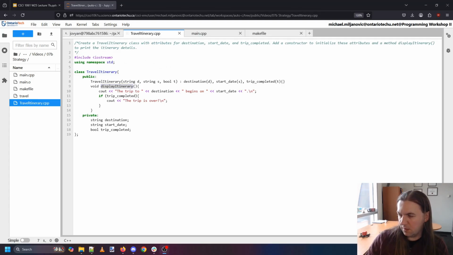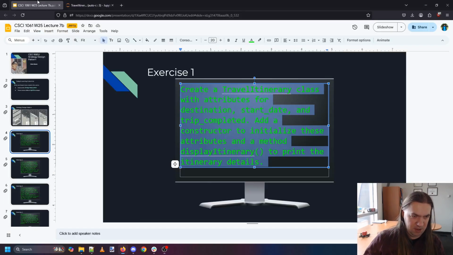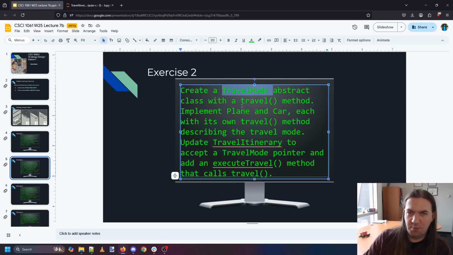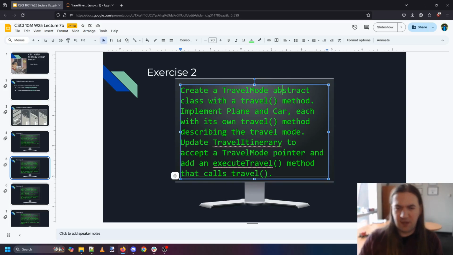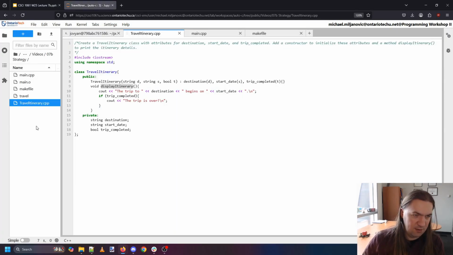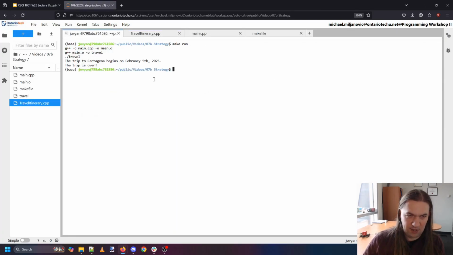Okay, so now that we have our travel itinerary, we're going to make a travel mode. Travel mode will be an abstract class and it will have a travel method. And since it's an abstract class, this means this will be a pure virtual method. And our plane and car, which will be our travel modes, will implement these functions and will update our travel itinerary to accept a pointer and execute that travel. So, sounds like a lot, but it's not as scary as it seems.